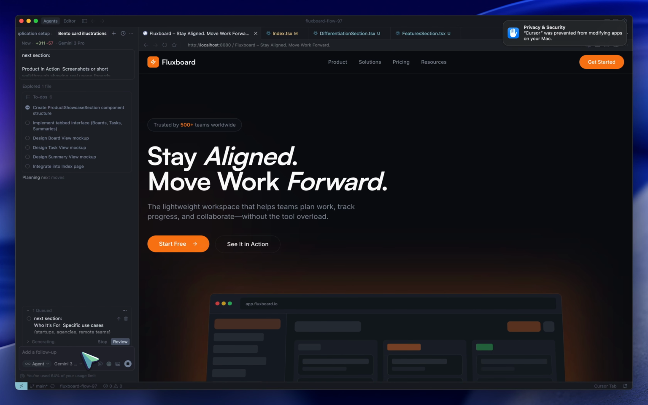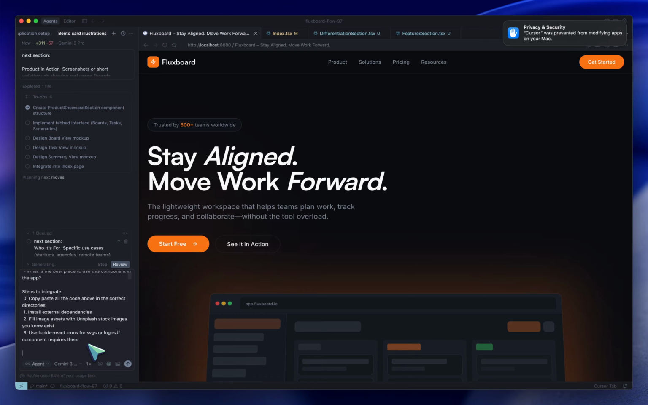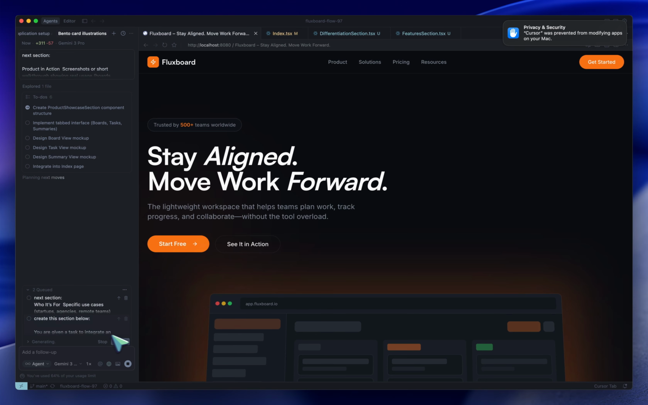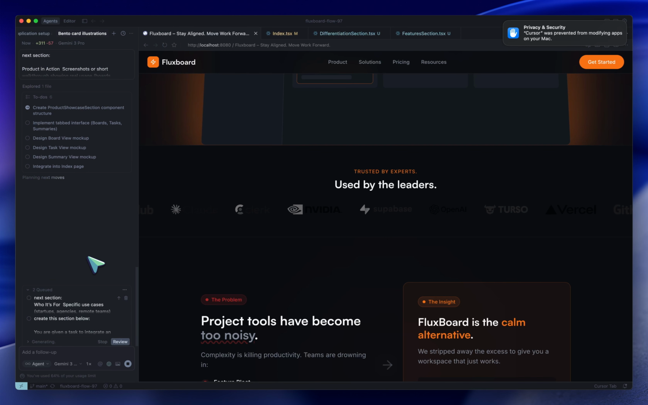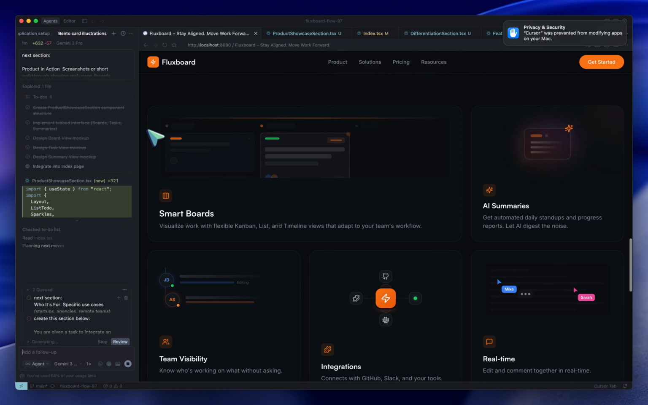All you have to do is say create this section below, paste it, Control Enter to queue, and we're just going to wait now and see how it gets along with these prompts we've just given it. And the good thing is, while we wait, we can always do something else.